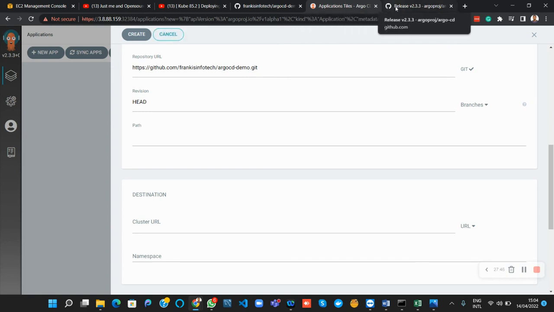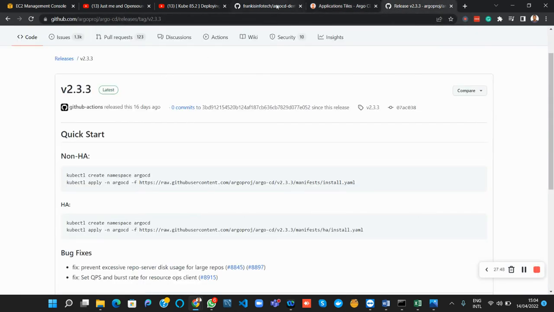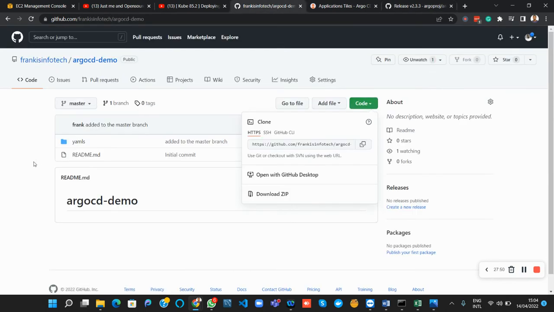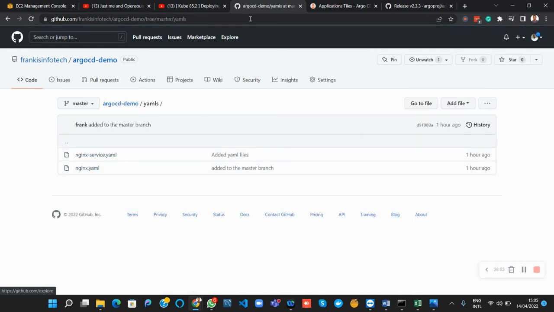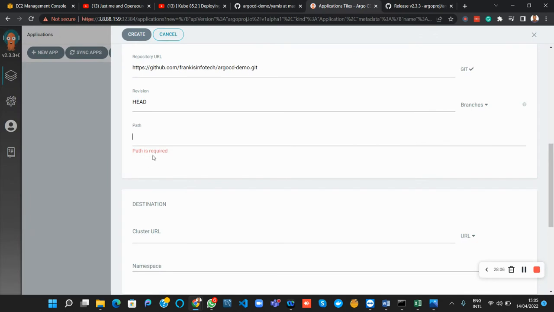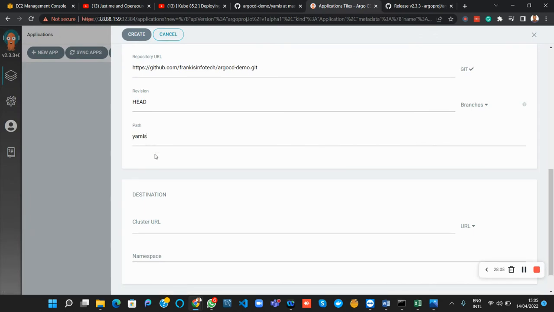So if you can see very well from my GitHub repository, here's my repository. I have where my YAML files are defined, so I'm going to specify this path. The path is YAMLs. Inside of YAMLs, I have my YAML deployment files and services. I have these two files. On Argo CD, I'm going to define that path as well: YAML.